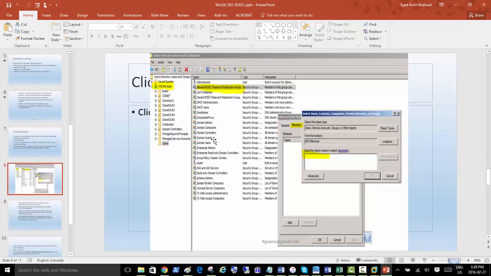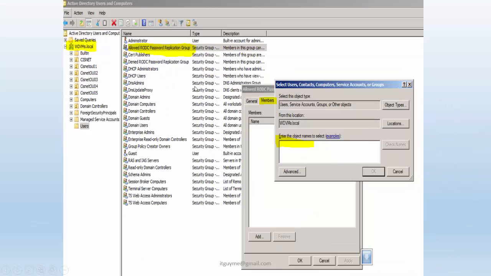Okay, one more thing. This Allowed RODC Password Replication Group. Do you see this group inside Active Directory right now? When you go to your Active Directory and open the Users container, on your right side, the second one is Allowed RODC Password Replication Group. Do you see it? Anyone see that in Active Directory? Yeah, so the Allowed RODC Password Replication Group is there.